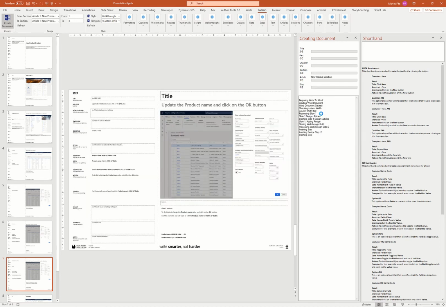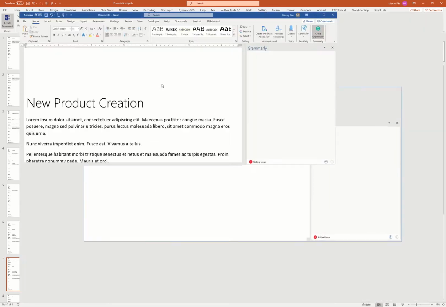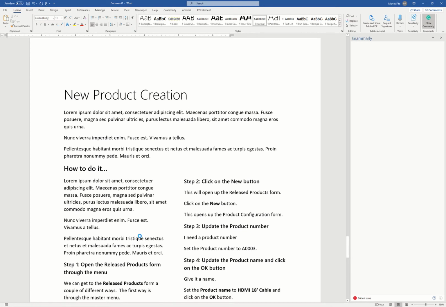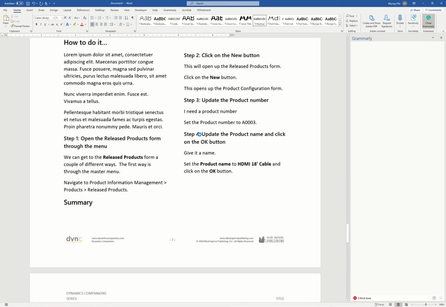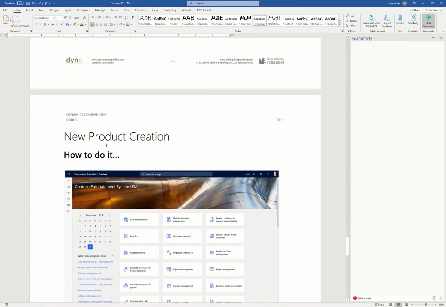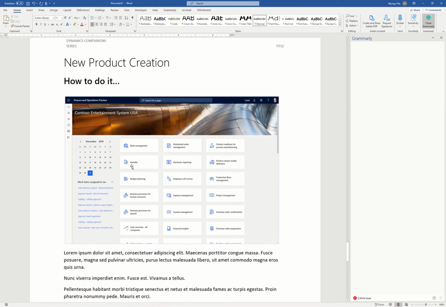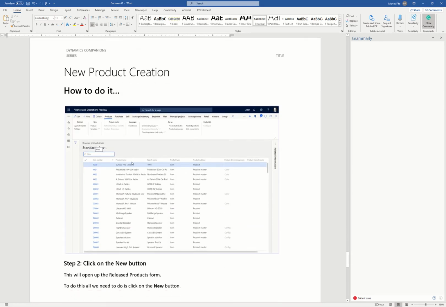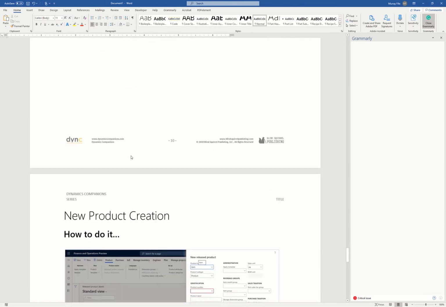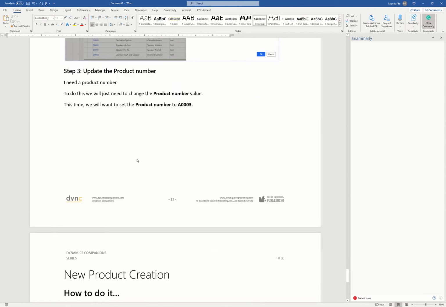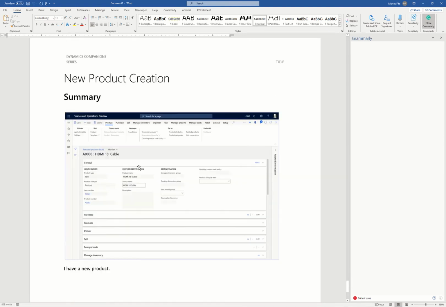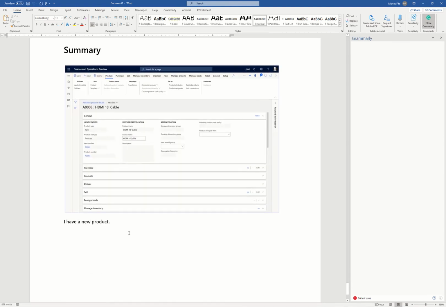And if I pull over the Word document, then we'll actually see it being built. So it has the introduction, it has my steps, it's formatting everything properly for me. And also for this, I'm going out and creating step-by-step instructions inside the view. So notice it's going out and just building all of this for me. So I've got my new product creation and how to do it. And the final step is a summary, which says I have a new product.